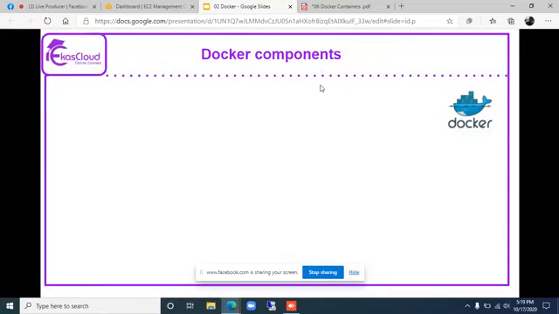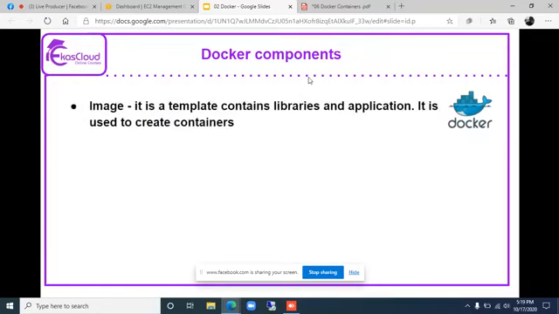Again, to get started with Docker, you need to know about two more terminologies. So one is image. Image is a template which contains the libraries and applications which are used to create containers.